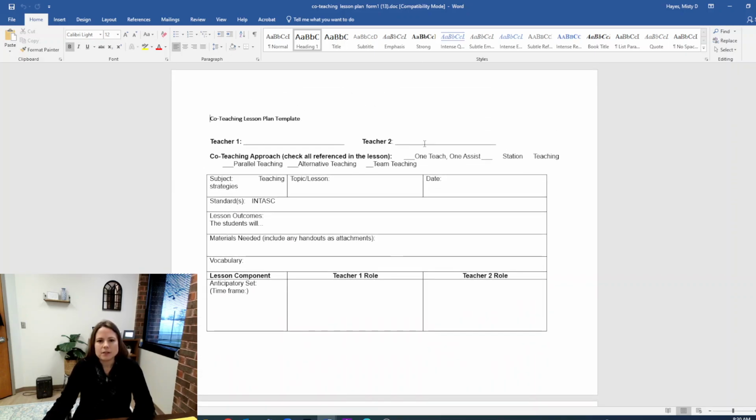If you see here at the top, you have 2 teachers because, of course, this is a co-teaching assignment. If you are choosing to do this alone, you would put you as one of the teachers, and then you can either make up a name or just put second teacher, or just make something up there, right? Because it's only going to be you.